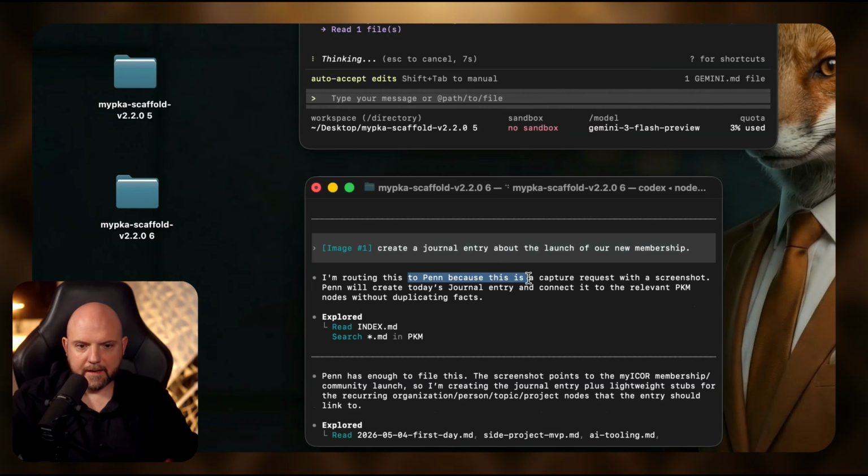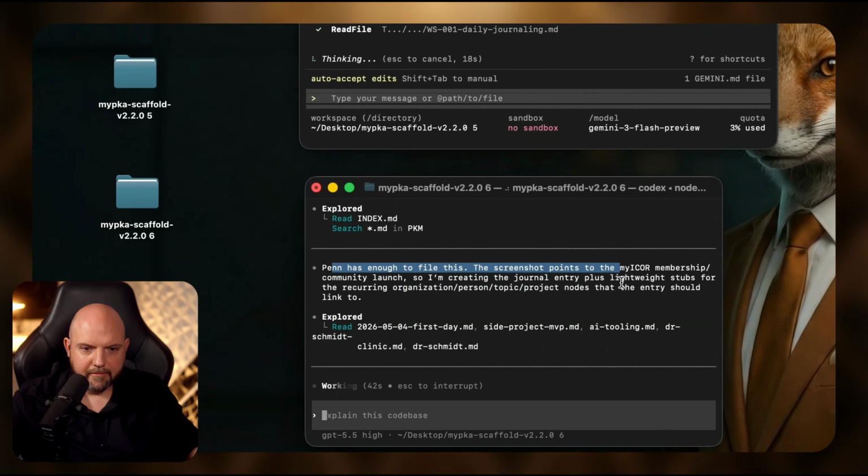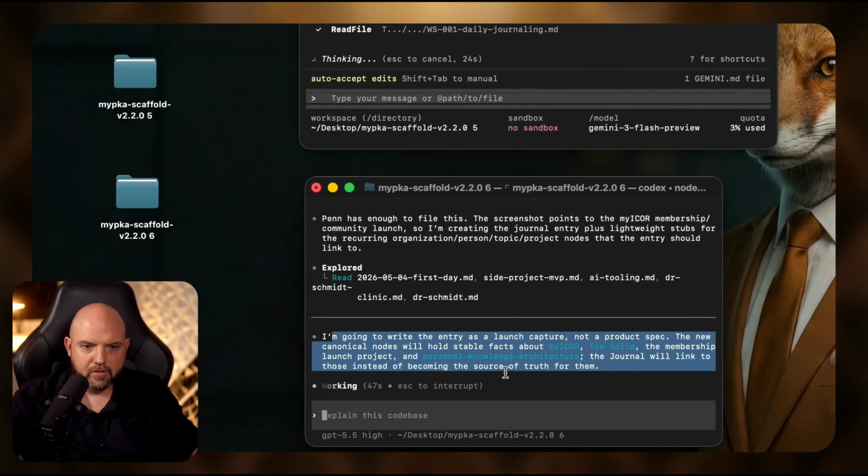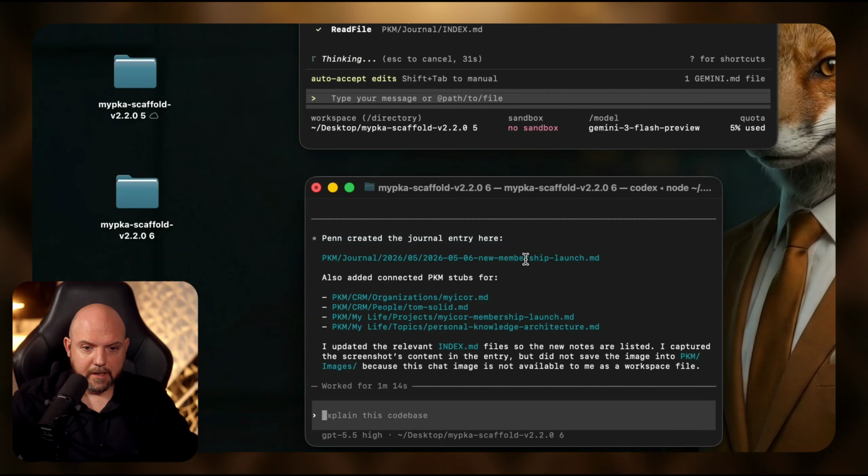I'm routing this to Penn. See, it recognizes the team roster, who is responsible for what. This is a capture request with a screenshot. Penn will create today's journal. Penn has enough. They look at the image, what is there. He creates now the journal entry, and he created it. He gives me now the link to the file.